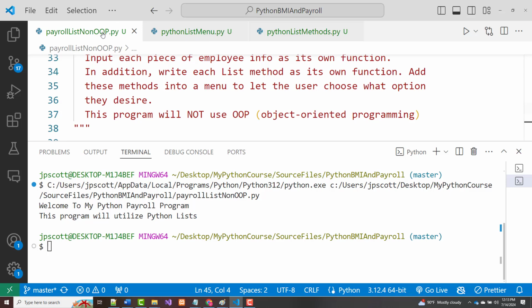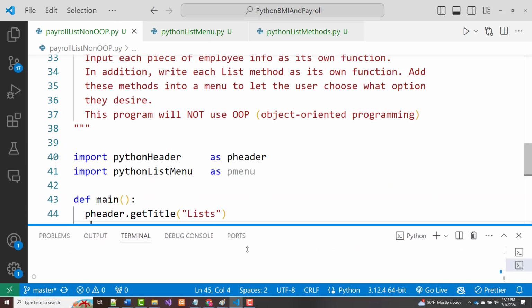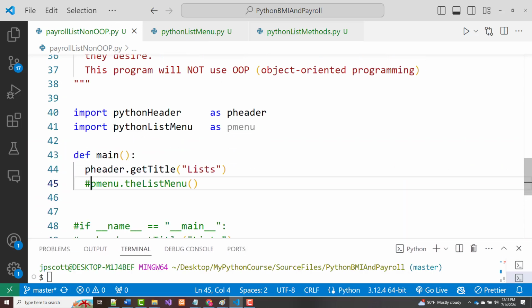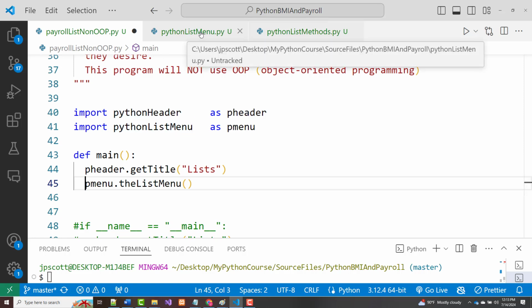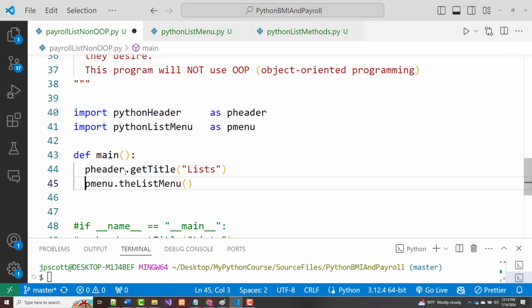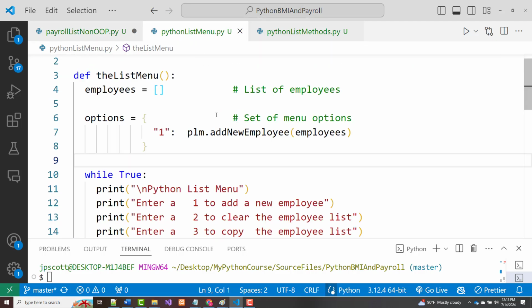So let's look at what else is in here. All right, and that is this Python list menu. Now you see it's grayed out because I took this line and I commented it out. If I uncomment that, of course, then this changes. So let's look at Python list menu, which is here. And what we want is the list menu. So let's look at that.